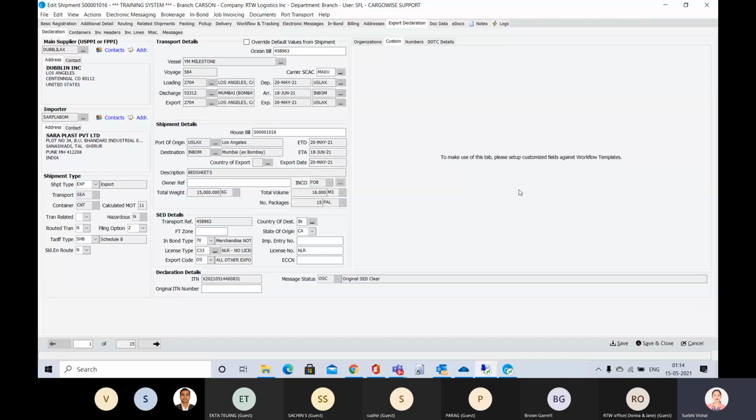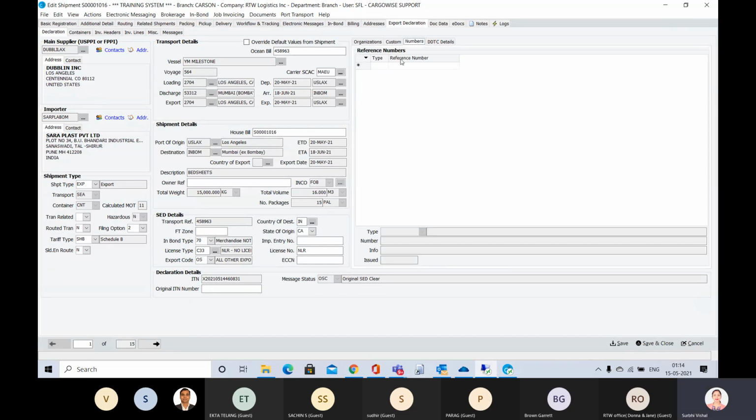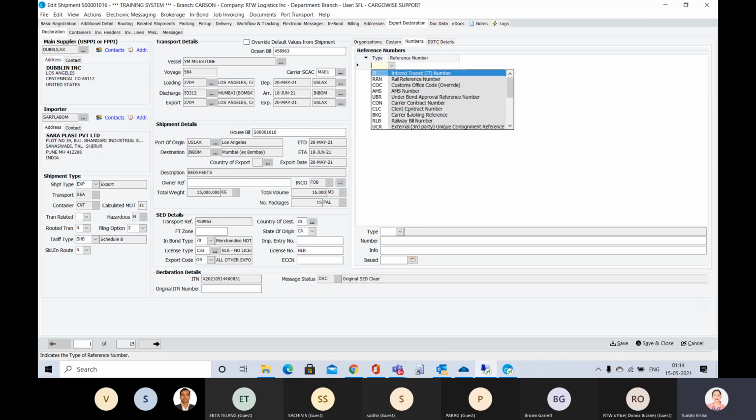Next, we have custom. This is the custom field. Suppose there is any field which is not available within this brokerage and it is required by your company, we can create a custom field over here from the workflow template. Then numbers. These are the types of reference numbers. If you want to put one, you can select from here and put the reference number over here.